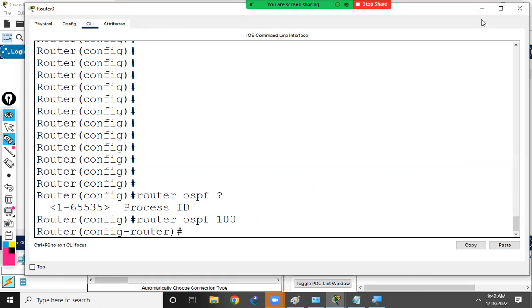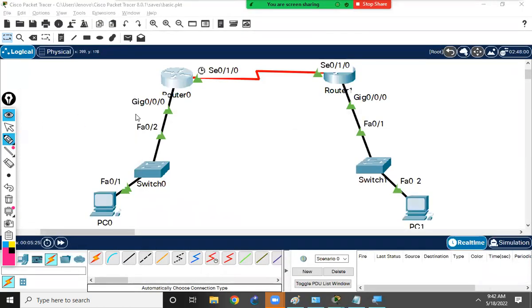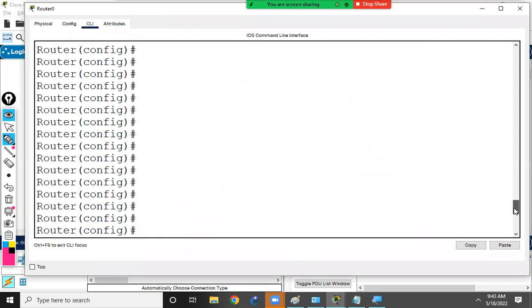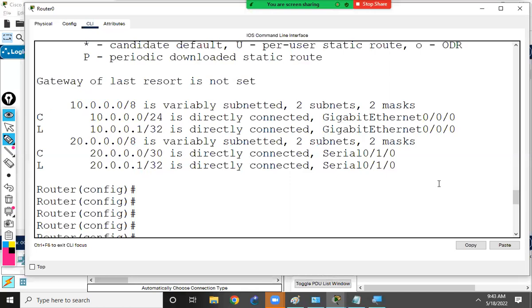Then you will mention the directly connected networks, the 10 dot network and the 20 dot network. In static routing we mentioned the unknown networks. In dynamic routing we mention the known networks, so that these networks will be advertised to the other router. Clear? What are the known networks for router 1? They are 10.0.0.0/24 and 20.0.0.0/30, the directly connected networks.